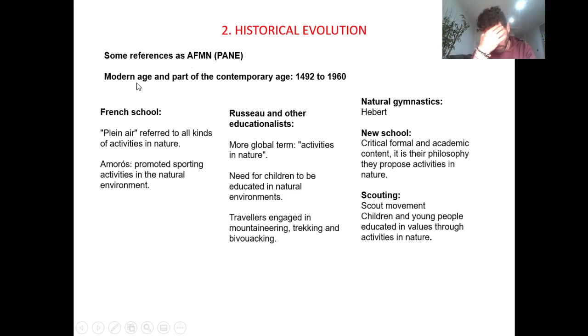The way that we know it right now started after the 1960s. But between 1492, when we discovered America, and 1960, we saw many cultures, philosophies or pedagogic ways that started to use the natural environment as a way of teaching students, and as something they thought was a necessary contact between people and their development. If they wanted to develop a whole personality, they needed to keep in touch with the natural environment.